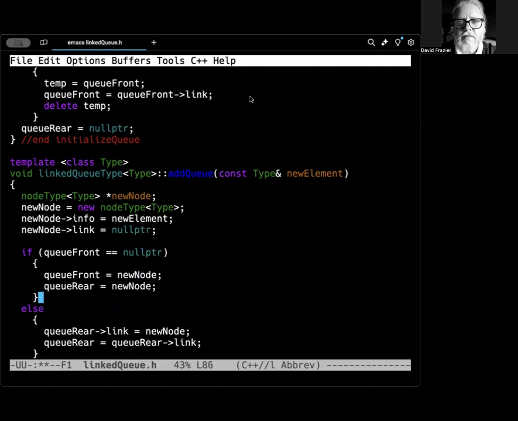You then have the addQueue, where we're again going to add in a new element of the given type. We have the constant here because it's not going to change. So we're going to create the new node like we've done thousands of times, it seems like. Not really. We're going to create some memory for it with the new keyword. We're then assigning the new element to that, and we're assigning the link of that new node to the null pointer.